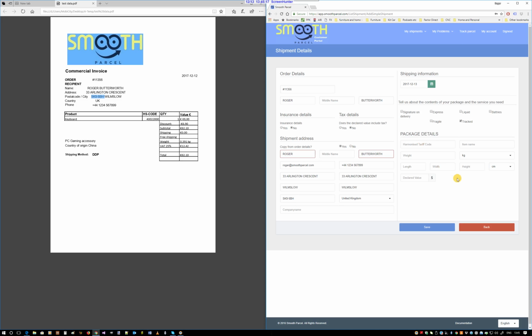And now I have to tell the system what's inside the package. I do that by providing the harmonized tariff code for the product and its name, which again I can just cut and paste from the data I have here. I have to give the system the weight of the parcel, which is here, 0.391 kilos. This is presented in kilos. And I have to tell it the length, width, and height of the package in centimeters, and enter the declared value in USD.